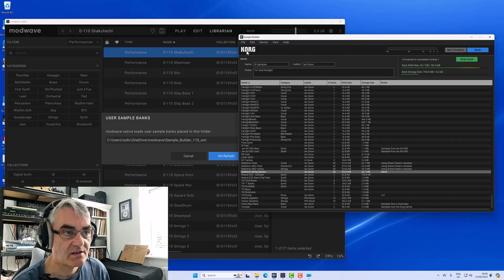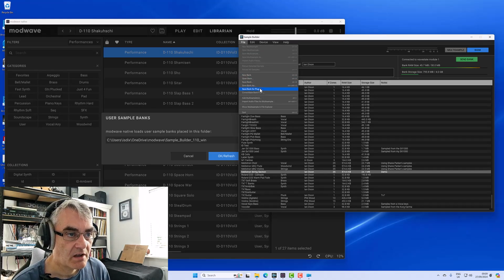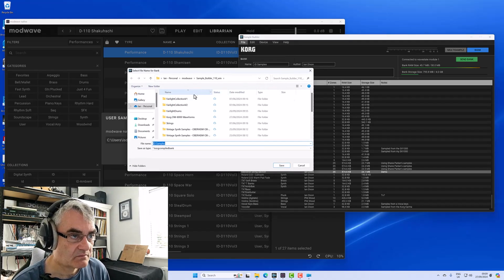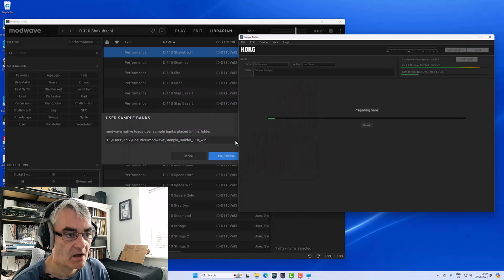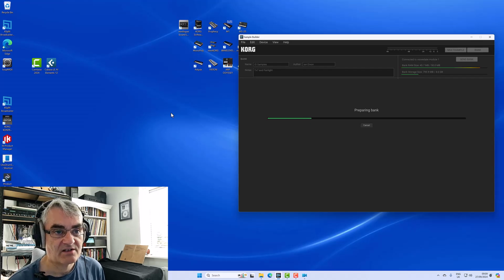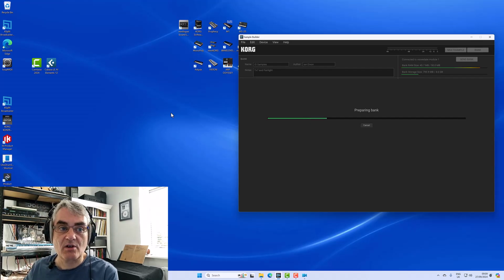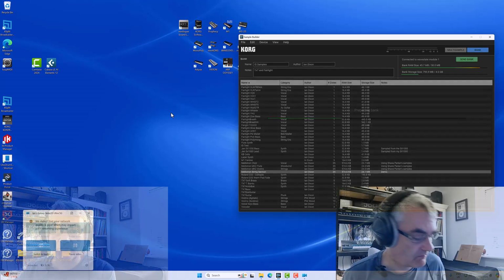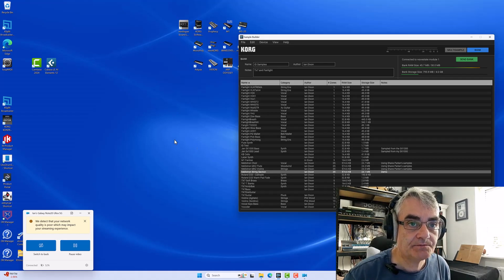So if I go back to the sample builder, save bank for plugin, it's going to put it in that folder which the Modwave native is watching, ID samples, save that, update. In fact, I'll close that as well. So that's going to prepare it and get it ready for the Modwave. Okay, so that's sent that down.